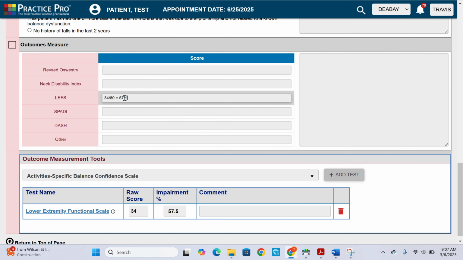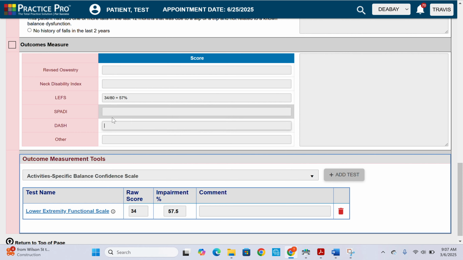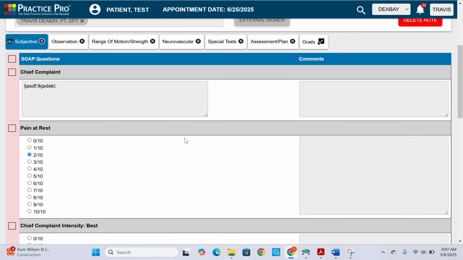You can put the raw score, you can put the impairment level, you can put nothing, because again, this outcomes measure is going to be at the end of your goals. But to me, I like to still have the outcome measure again in another place. That's all about the subjective.